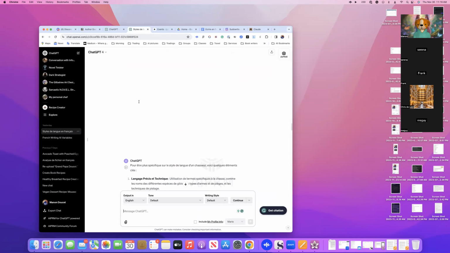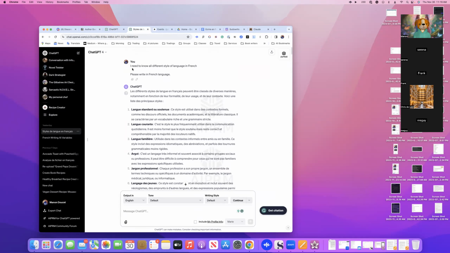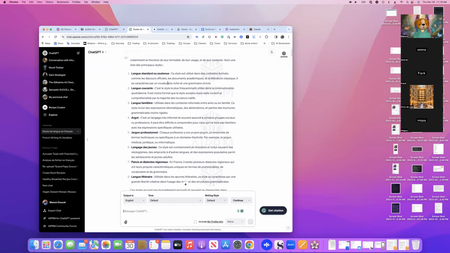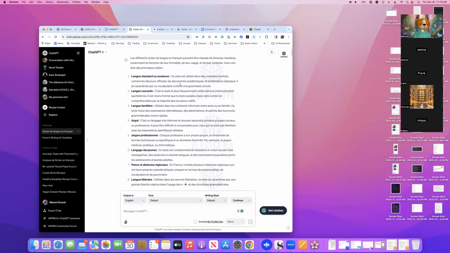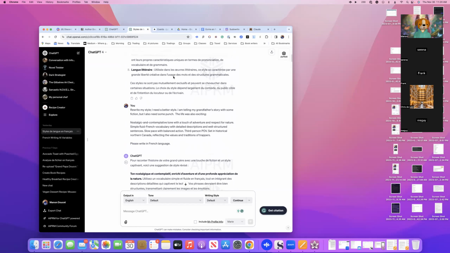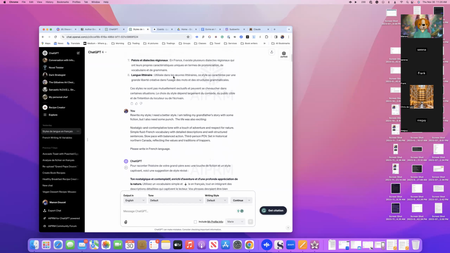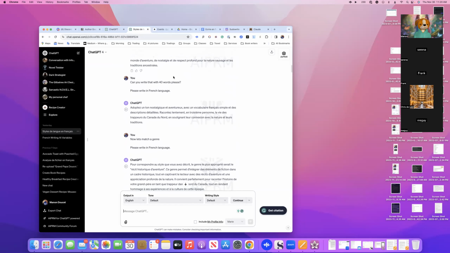So what I did with ChatGPT, I asked it, I need to know all the different styles of language in French. So it's giving me all the different languages that it can find from the question I asked. It says language is standard, current, familiar, argot, and it gives me a bunch of things. And I say, that's not what I'm looking for. I'm looking for something more specific. So it says, okay, then I work with my style here.